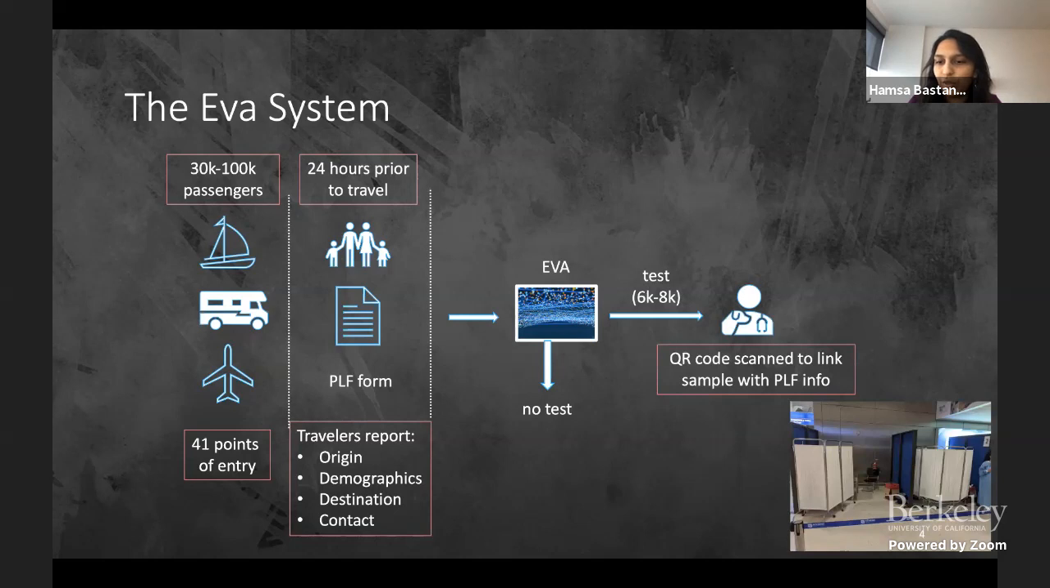And the way that works is you step behind one of these curtains at the airport. This is a real picture. And then you get a QR code and it's scanned and it's linked to your sample with your passenger locator information. And then your swabs get sent to a lab.